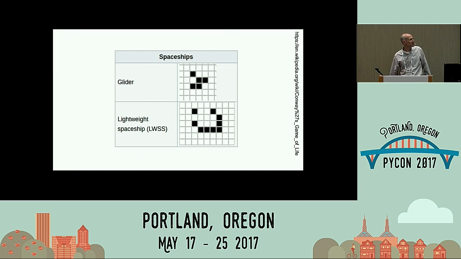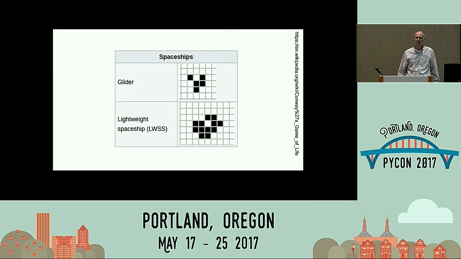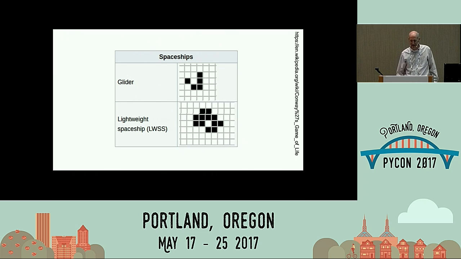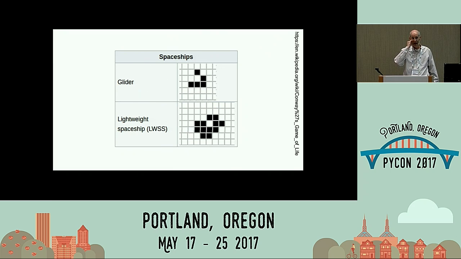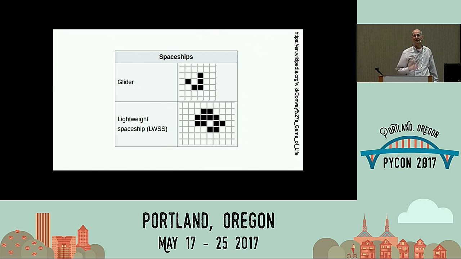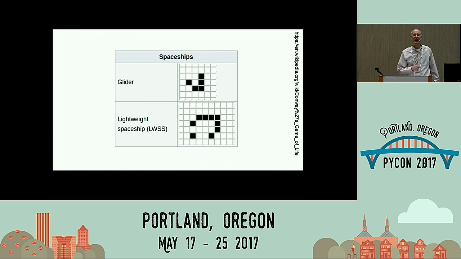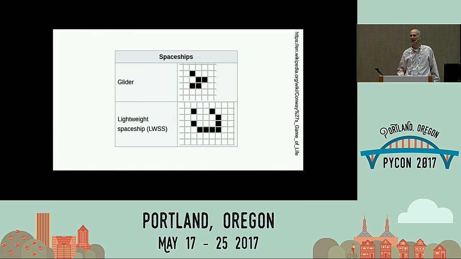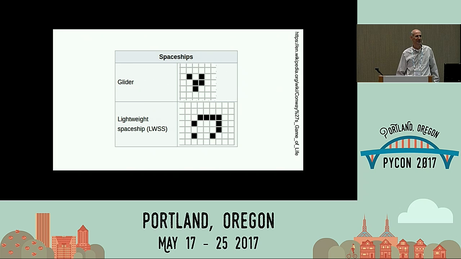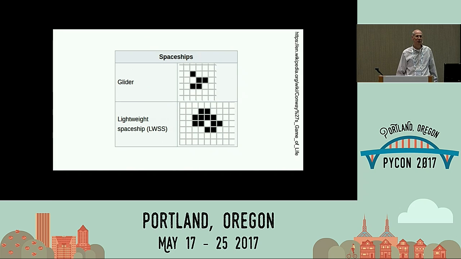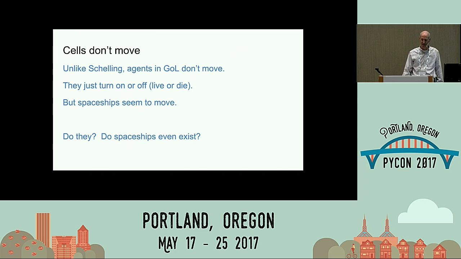And then there are these interesting things called spaceships that are periodic in the sense that the glider, for example, looks the same after every 4 time steps. So it has a period of 4, but after 4 time steps, it has translated down and to the right by 1 cell in each direction. So if you watch it over time, it seems to move through space. And again, it's not really moving through space because, again, cells don't really move. They just turn on and off.